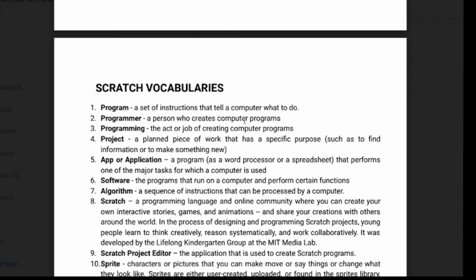Dave, are you able to see that? Yes, I am. What is a program? It is a set of instructions that tells a computer what to do. Thank you so much. You're able to see that.